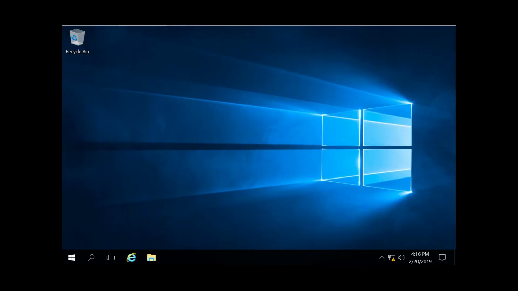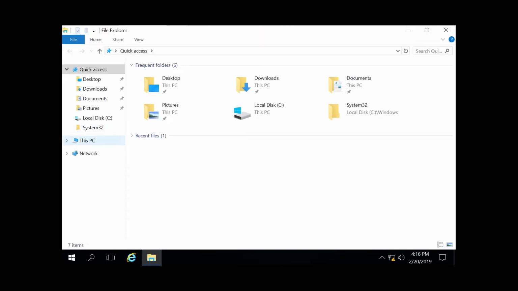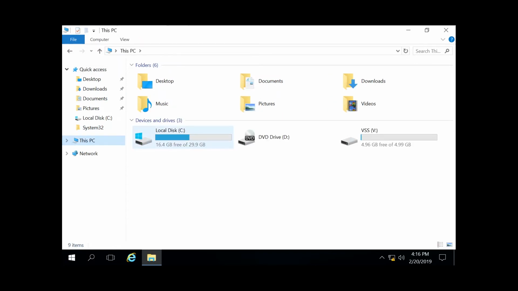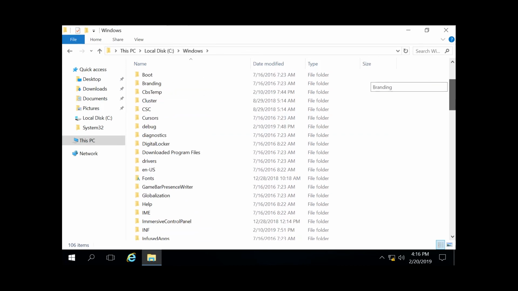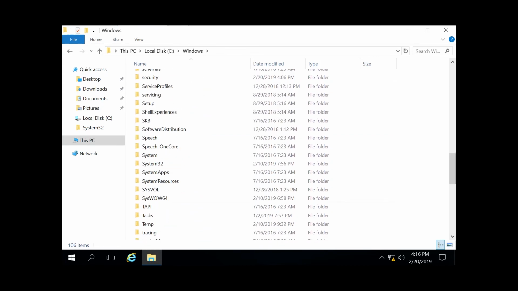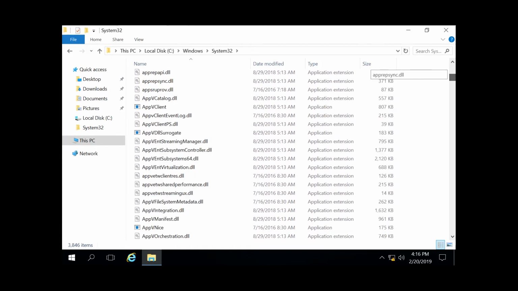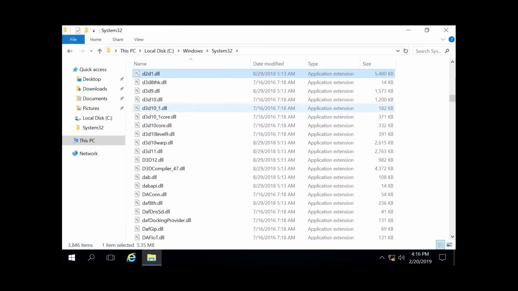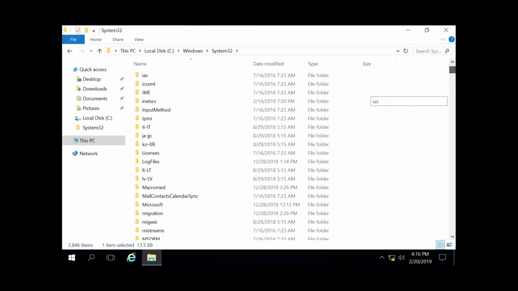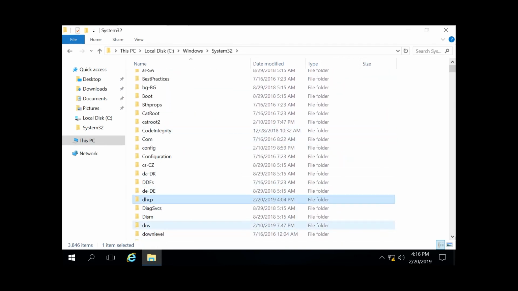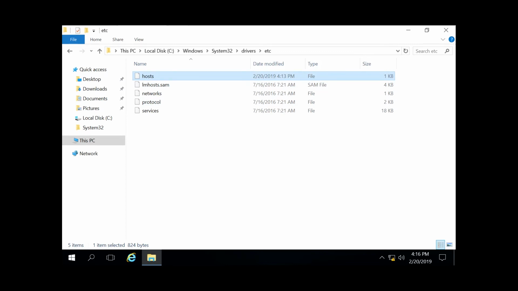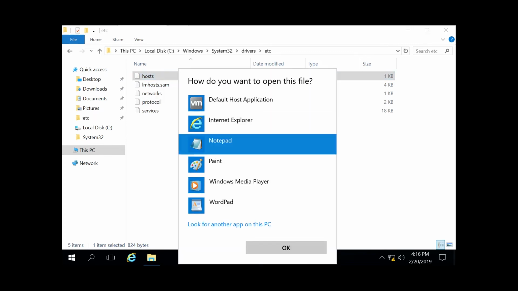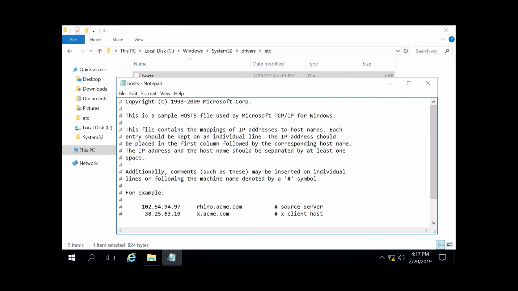I'm going to close out of that, go to File Explorer itself, and then go to This PC, C drive, Windows, and scroll down to System32, and then scroll down again to the drivers folder, and then go to etc, and then you're going to see the hosts file right here. You're just going to double click on it, then click on Notepad and then click OK.